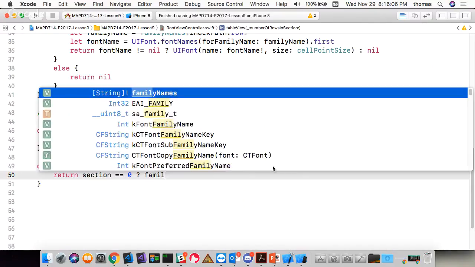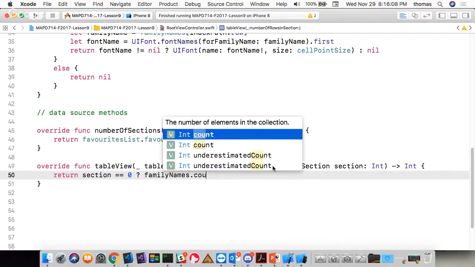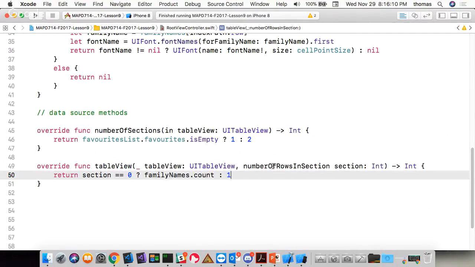Family names.counts. Otherwise, return 1. So what this means is, we don't have anything there yet, right? So we're going to return the number of rows equal to the family names. That's how many sections, that's how many rows we're going to have. Otherwise, if we don't have anything, if this is true, we're only going to return 1 row because it's going to be empty. There's nothing there yet, right? That's what we're saying. But we haven't loaded something.